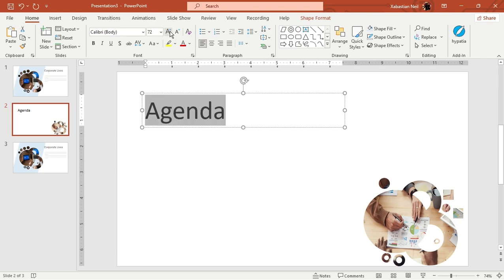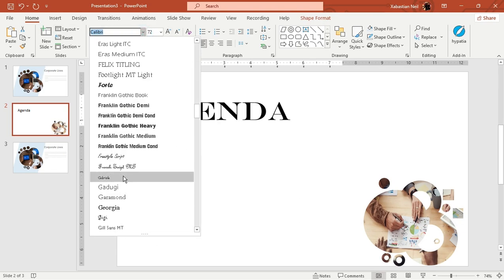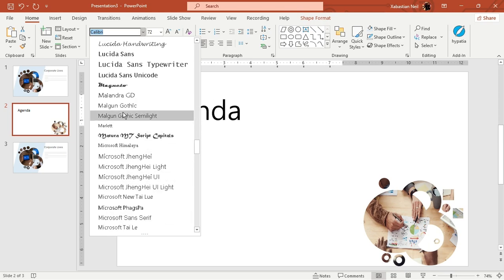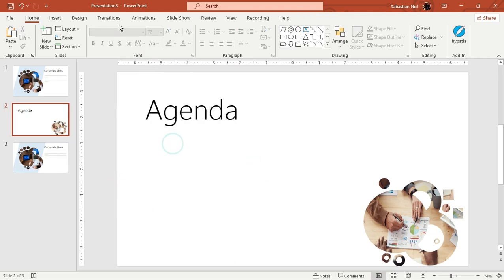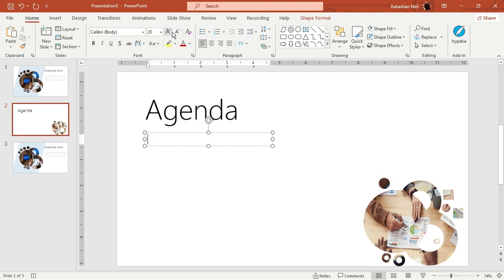What I'm going to do is select all of it and then change the font a bit. You just have to make your presentation look a lot more professional, so you'll have to select whichever type of font you want. I'm going to go to insert and then text box again. I'm going to make another box where you will be able to put your points one by one, and I'm going to select them one by one.